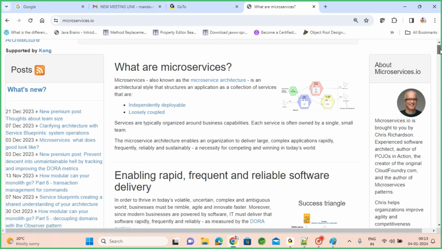And how do you divide them? Services are typically organized around business capabilities. As I am saying, each module has a separate business capability or a separate solution altogether. So it can be organized. Your microservices can be divided based on business capabilities or features.